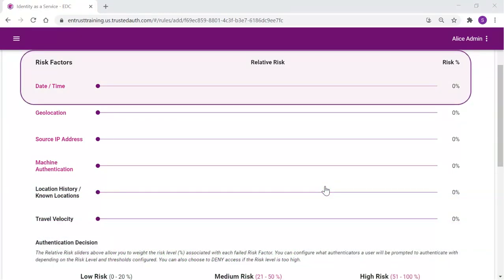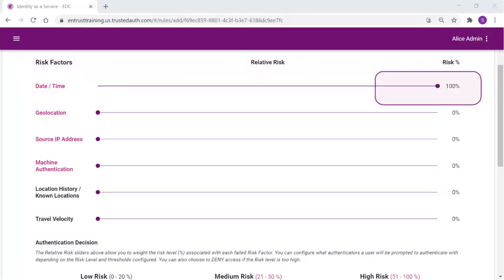Once the risk factors are defined, the risk percentage can be assigned. In our case, the important risk factor is date and time, so we will assess that at 100% risk by sliding the dot on the bar to 100%. This means if someone is attempting to access Salesforce on Saturday or Sunday, they will be assessed at 100% risk. Otherwise, all other access attempts are zero risk.